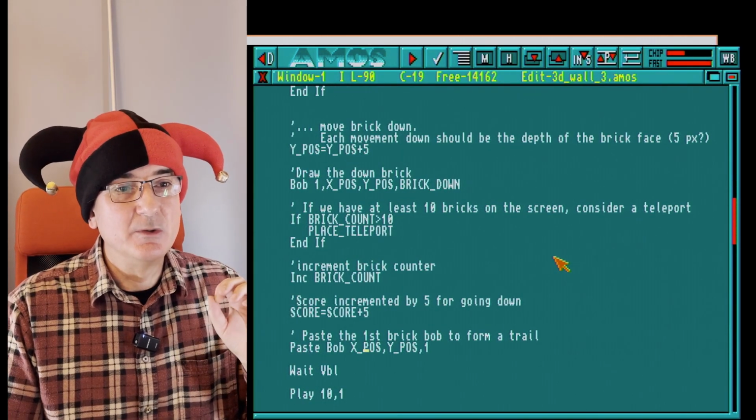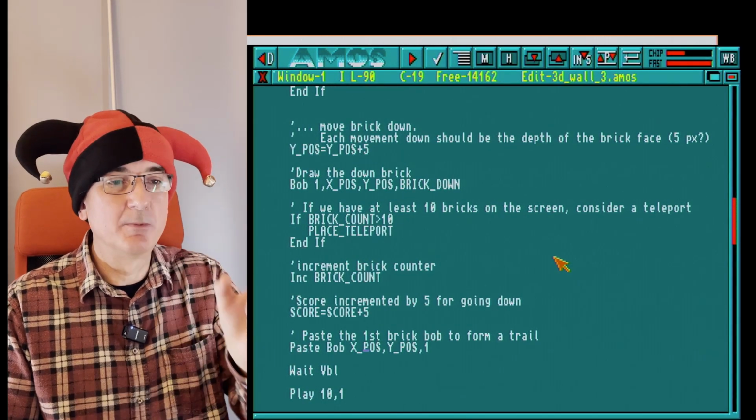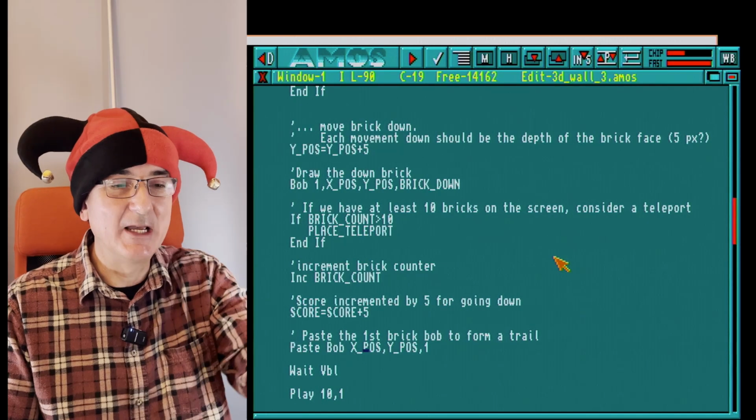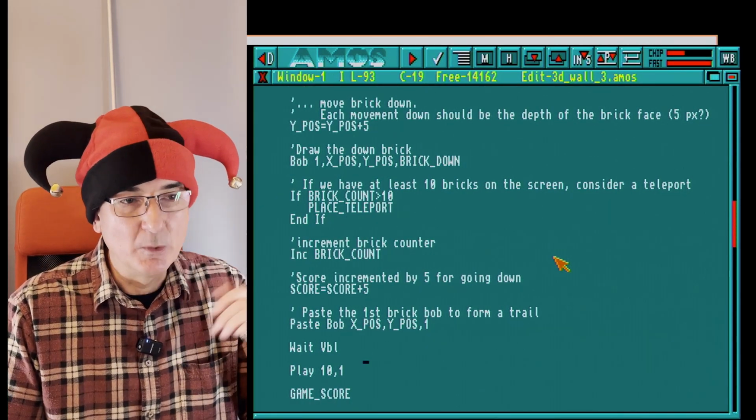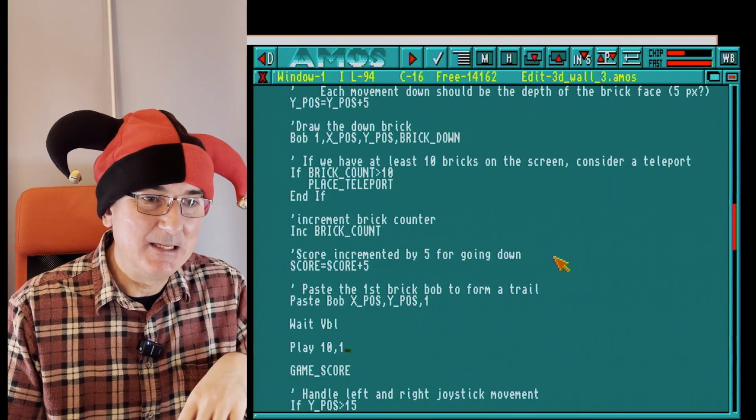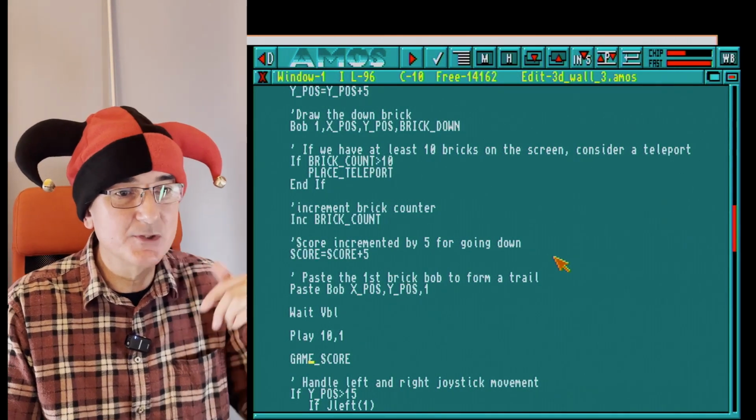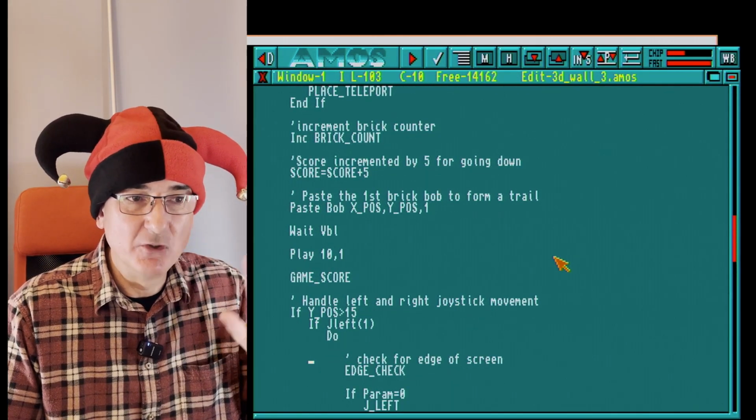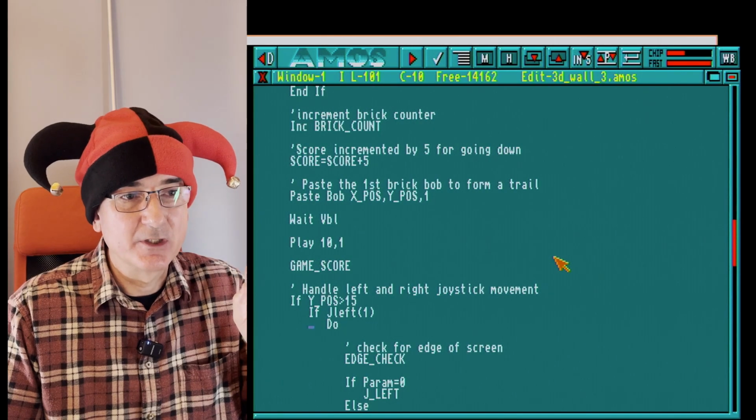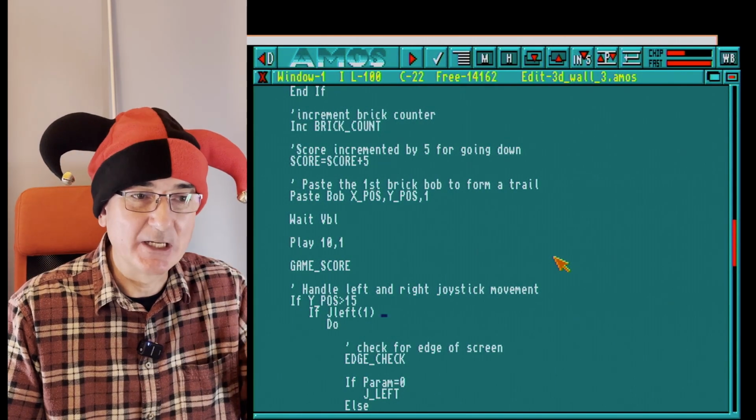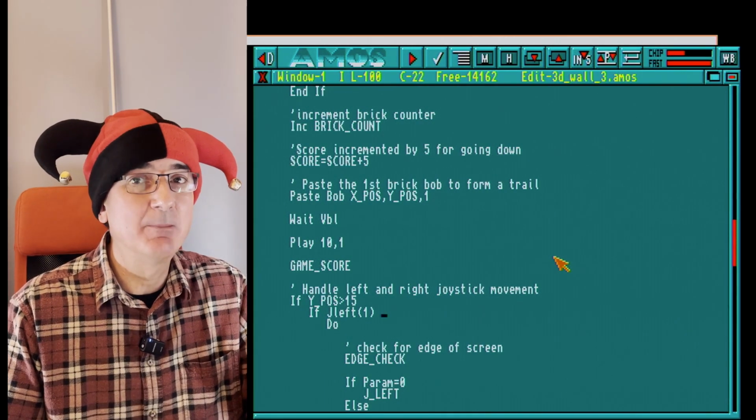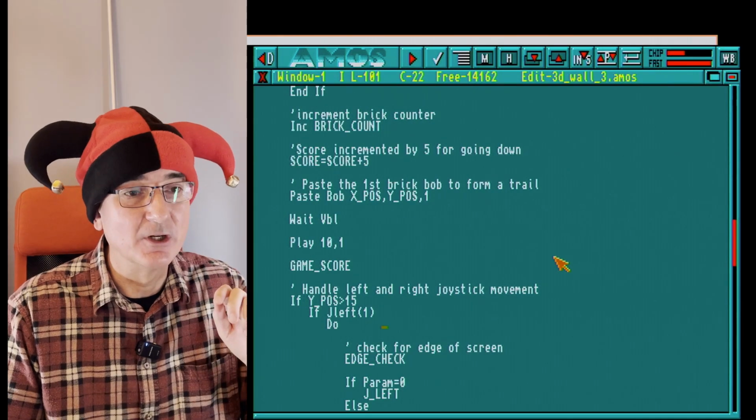And what we want to do is paste the bob back on the screen so you see it leaving a trail of bricks behind it. We wait vertical blank line, we play a tune, we dive into our game score procedure to update our scores. We handle our joystick movement. So we're just checking J left, and we'll be checking J right as well. There is no up or down in this, it's just purely left or right.